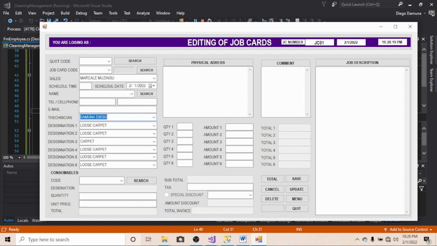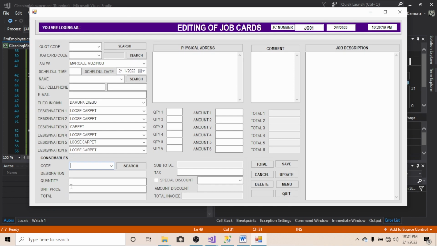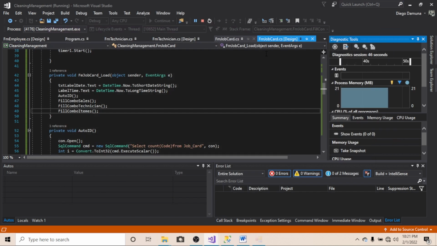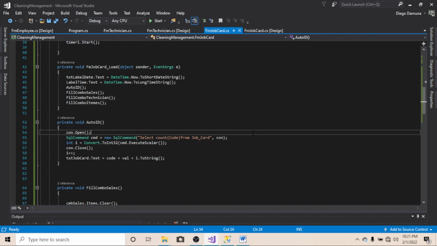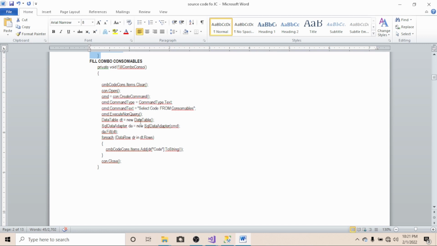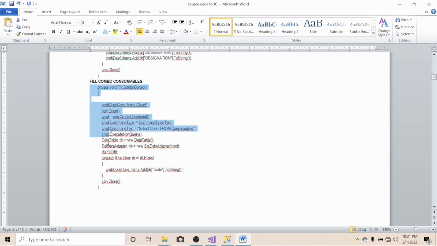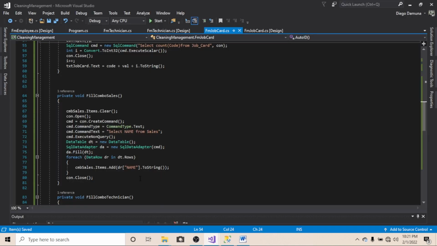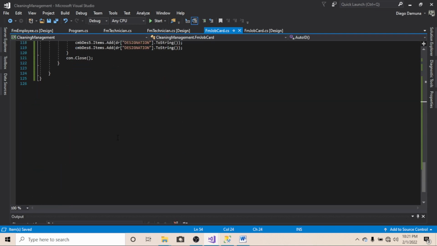Let's now go for loading the combo box that will deal with the consumables. All right. Let me put in the code that will be dealing with the combo box for the consumables. That is also easy. I've got the code already here which I created. So this is the combo box. Let me just copy it like this as it is. Then come back here. I'm going to create a method for that.